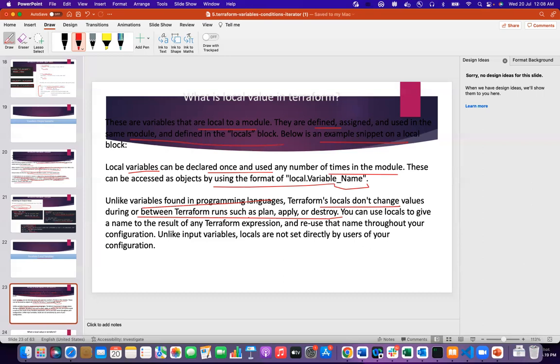These are not going to change the values, even if you are applying different operations like plan, apply, and destroy. You can use the local variables to give a name to the result of any Terraform expression, and reuse that name throughout your configuration. So unlike input variables, locals are not set directly by the users in your configuration.